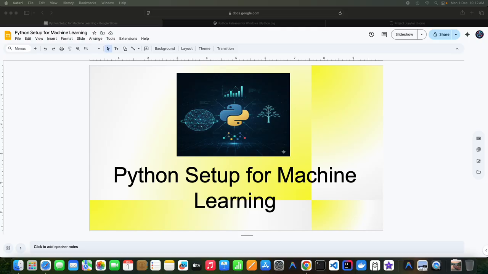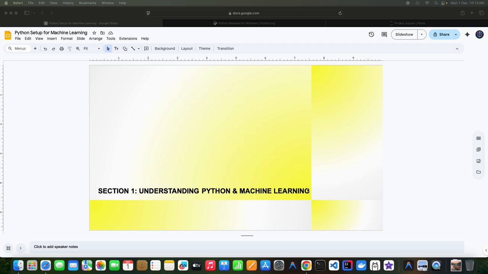Whether you are a complete beginner or transitioning from another language, this guide will get you started on the right foot. Let's dive in. The first thing is understanding Python and machine learning.